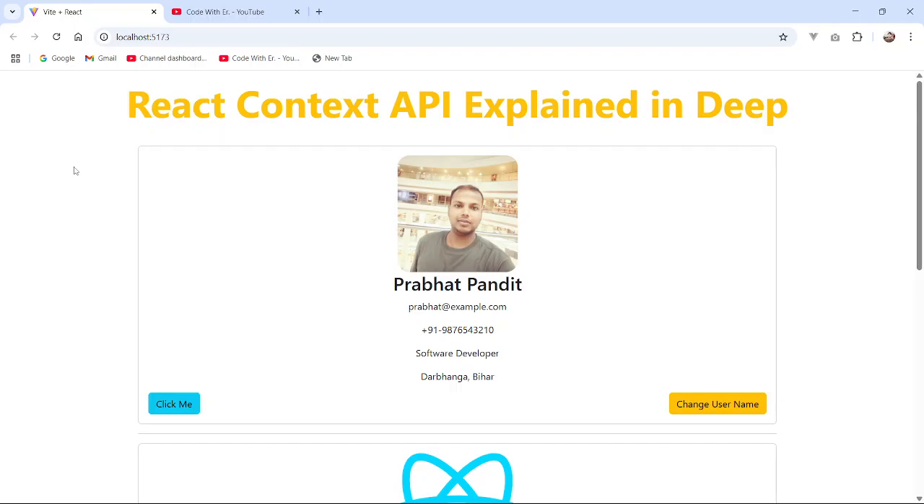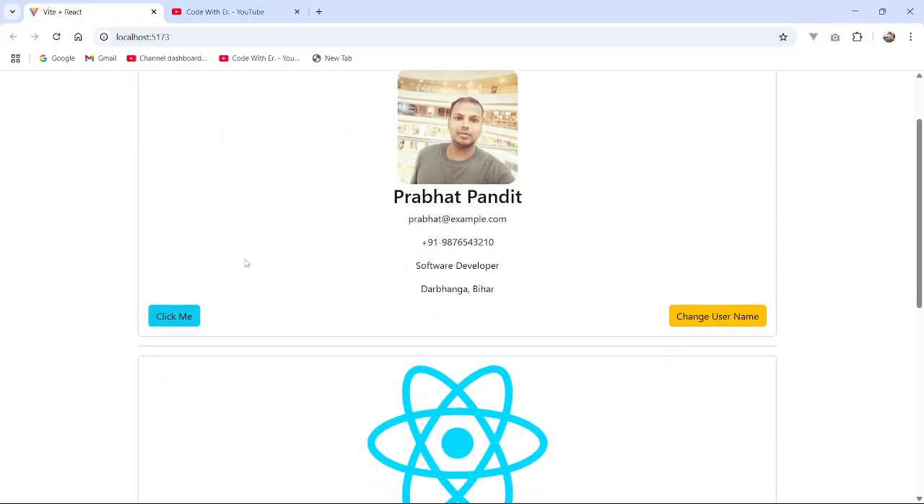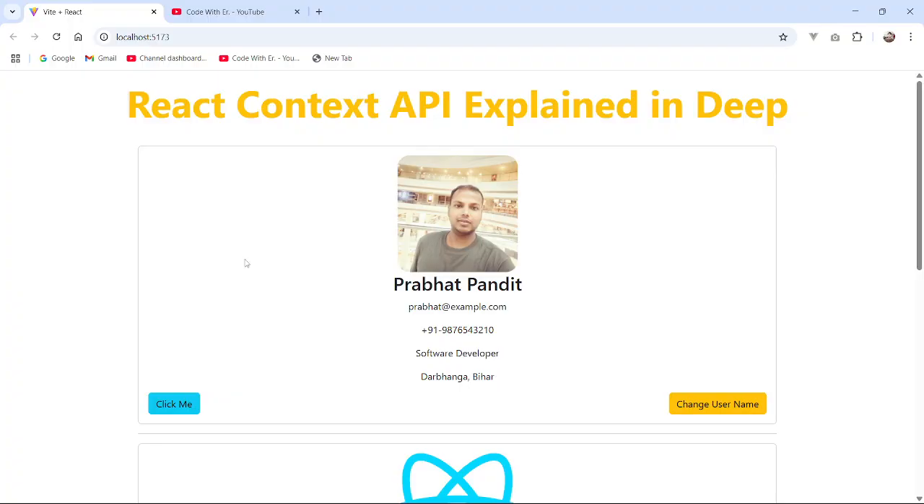Now let me explain a little bit about what this application is all about, which I have built using the technique of React Context API. This is the user profile card. This is the username, this is the user email, this is the user number, this is the user profile or designation, and this is the user address.